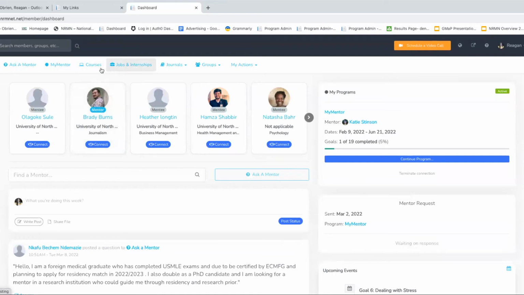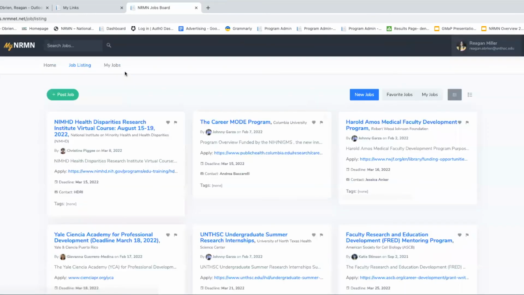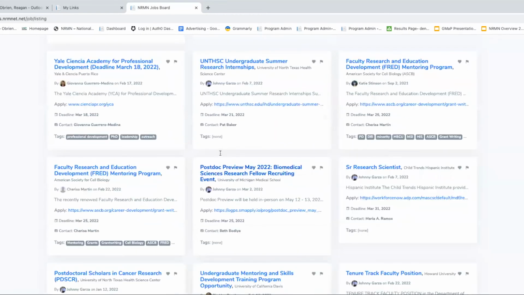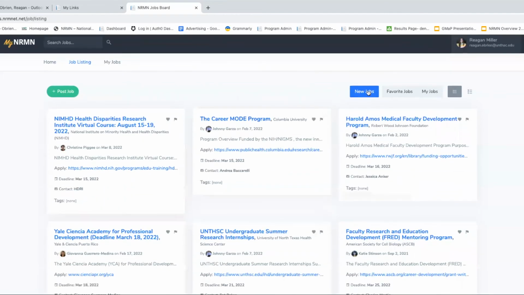We also have the courses, which you are already aware of. We have a jobs and internship board, which will be very beneficial if you would like to start looking into jobs or internships in your field. You can comb through the many job options, or you can post your own if you know of one.